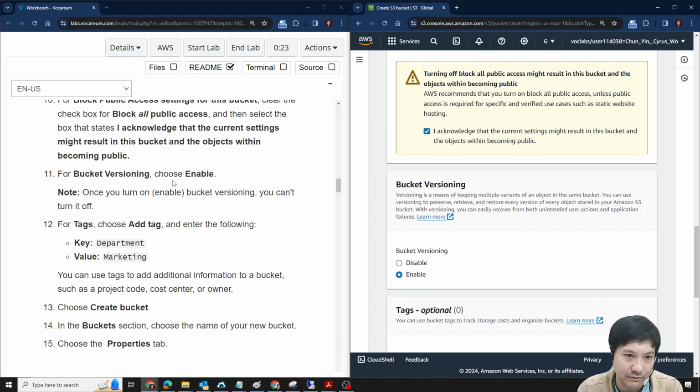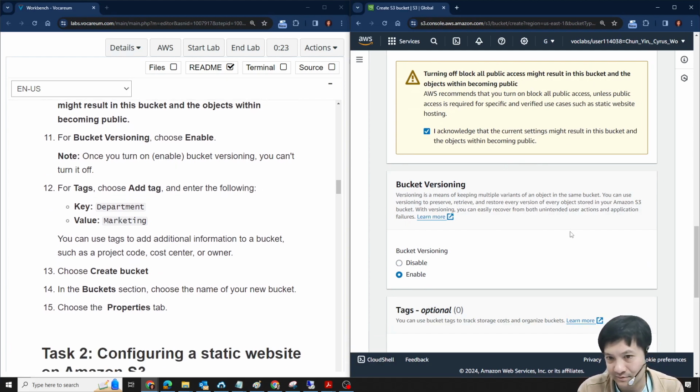Okay, we will use bucket versioning. It means that every time you update your file, instead of overriding it, it will keep all of the changes every time. And remember, you need to pay for it.